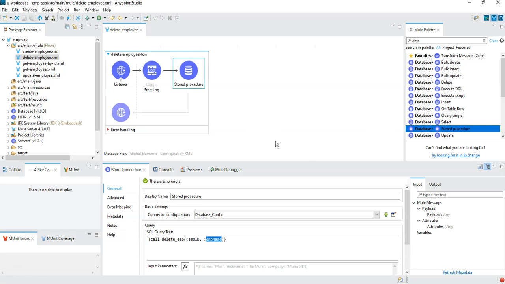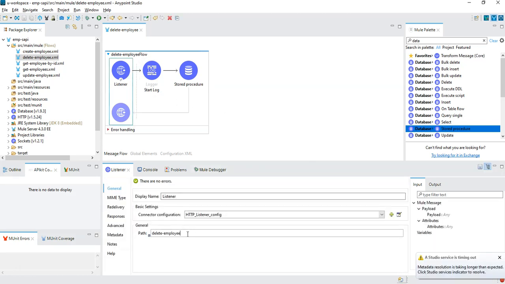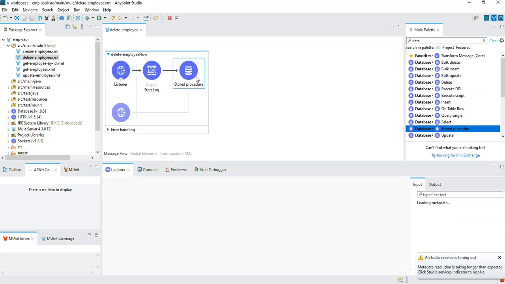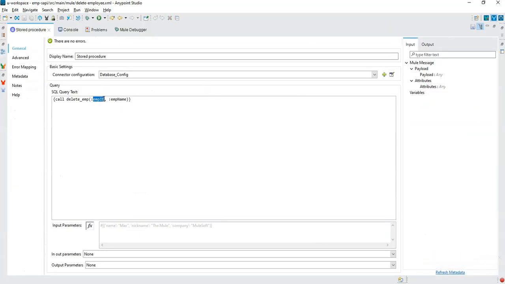We discussed in a previous session that we need to keep the corresponding placeholders at the subpath slash, so employee ID, so that the emp ID, the 100, will be injected into this. Next, employee name. So now we have two URI params that I am injecting here. I need to map those to these named parameters.